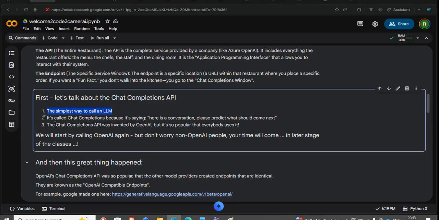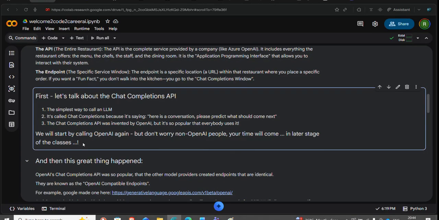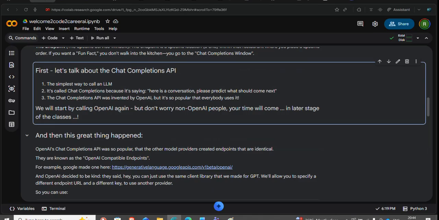Now it is called chat completions because it is saying here is a conversation, please predict what should come next. Okay, the chat completions API was invented by OpenAI. Every one of you knows about OpenAI, right? But it is so popular that everybody uses it. Okay, now everybody is using it, right? So we will start by calling OpenAI.